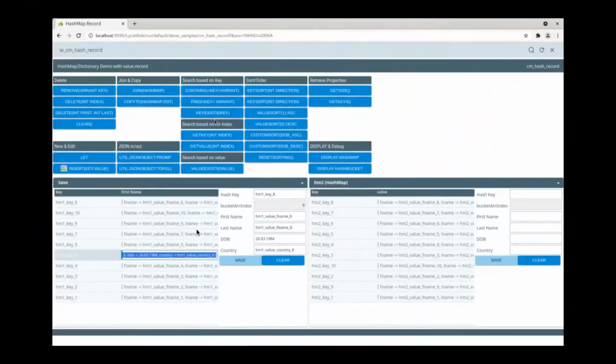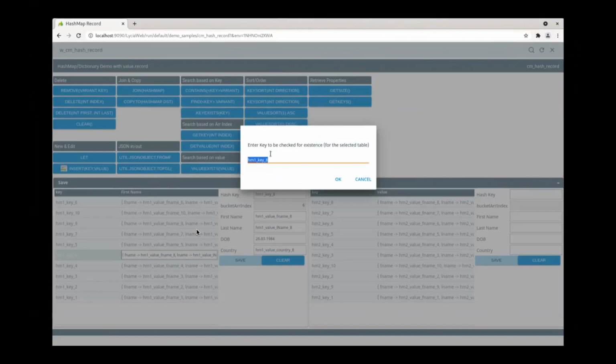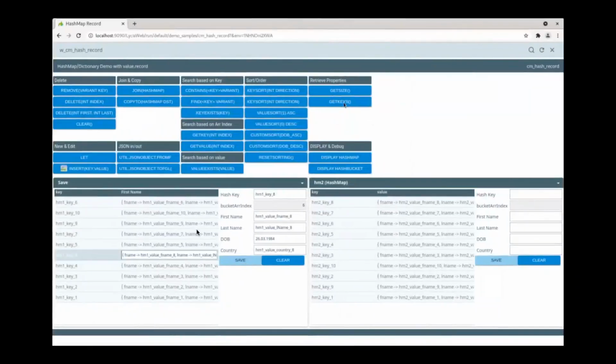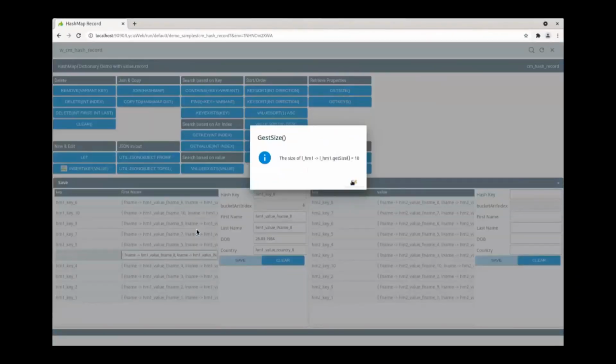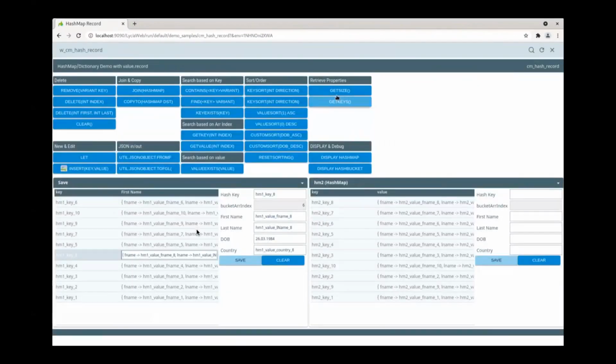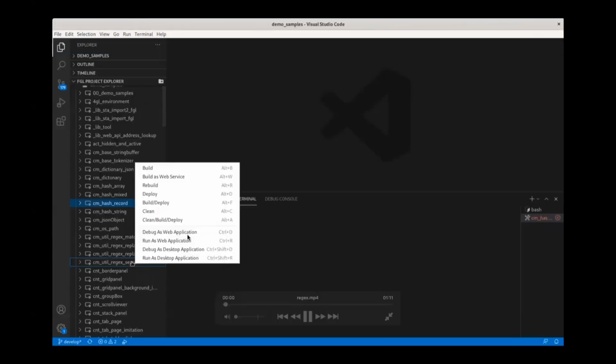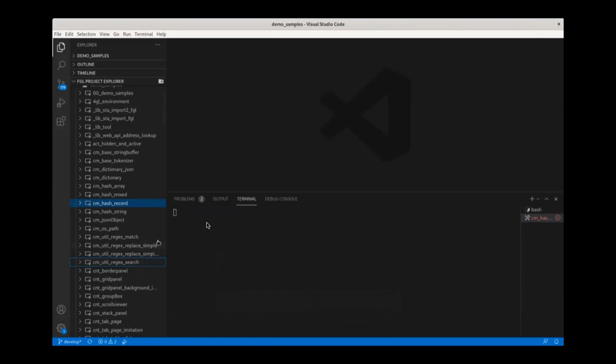And then we've also got the key exists method. We can check if some particular key exists, and if it does, it returns true. So the method is simple, key exists, and we pass the key we want to check. Then there is also the getSize method. We get the size of our hash map. With the getKeys method, we can get a list of the keys in our hash map. And that's all about the HashMap methods we wanted to show.